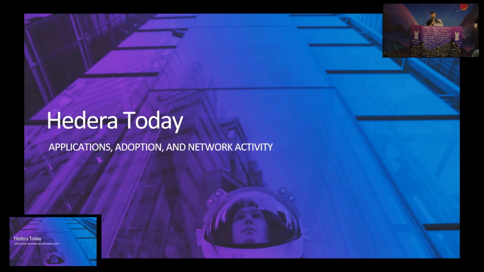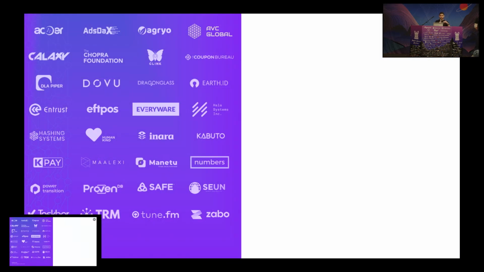So if we look at the Hedera network today in terms of adoption and network activity, it's not just for the big players, right? We also have a huge ecosystem of smaller players, individuals, small teams, startups, building very interesting applications. And we're happy to talk more about these if you stop by at our booth.